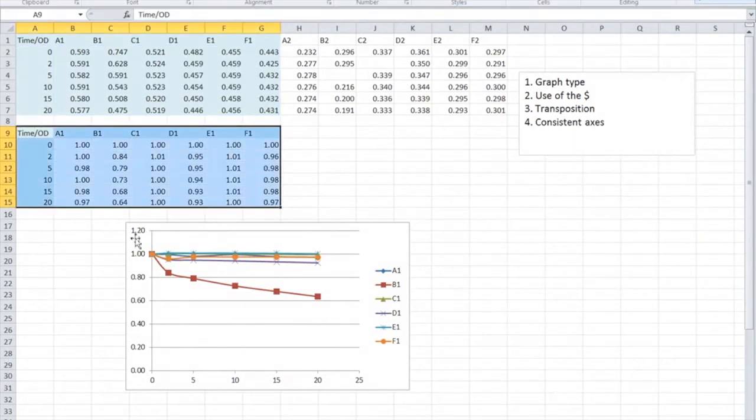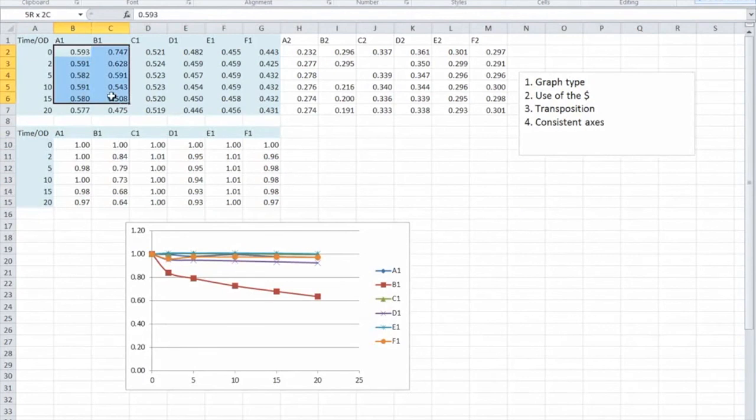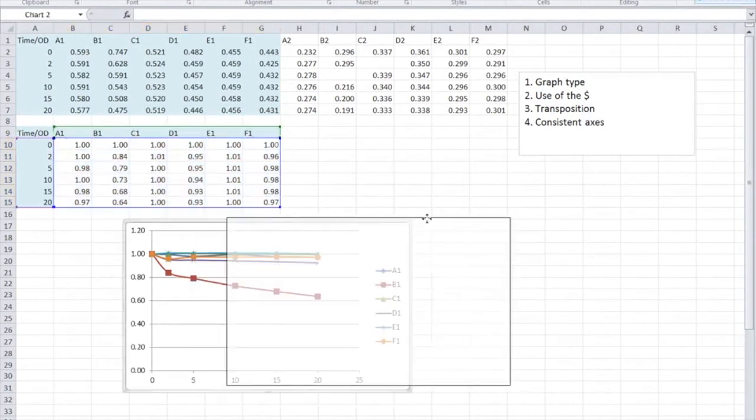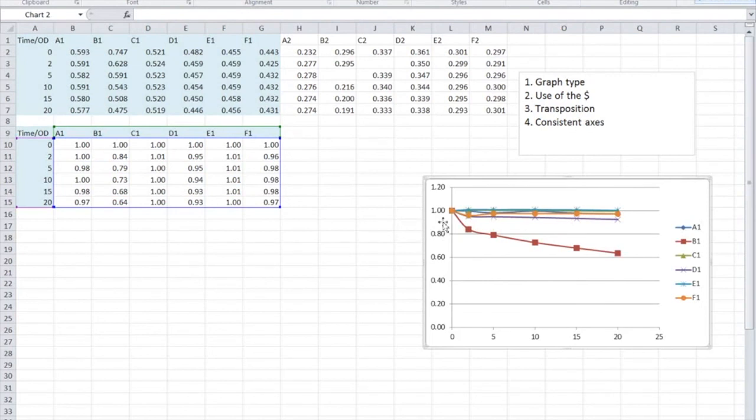Don't forget to put axis labels on here and identify the axis correctly. These numbers up here are optical density. If these are optical density, these aren't. You've changed them. Make sure your y-axis labels are appropriate. The final thing I wanted to point out is that when you graph all these data like this, Excel pretty nicely gives you a range from 1 down to 0, and they all have the same scale.